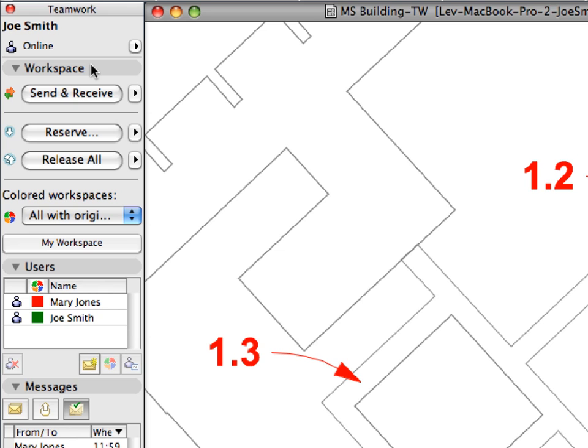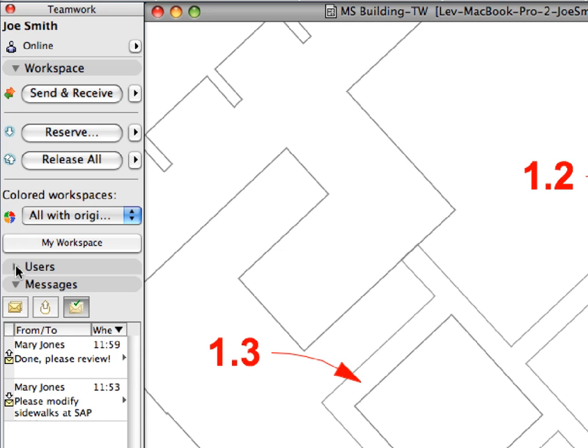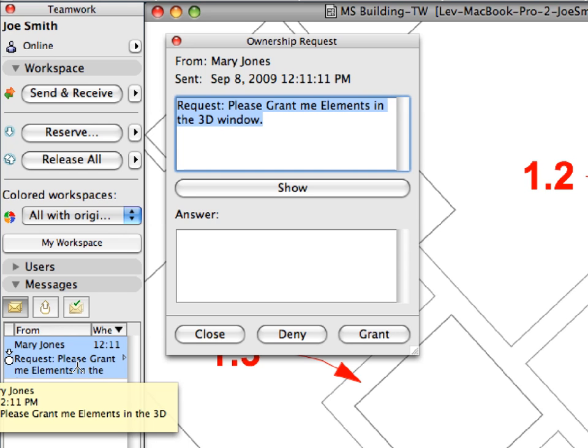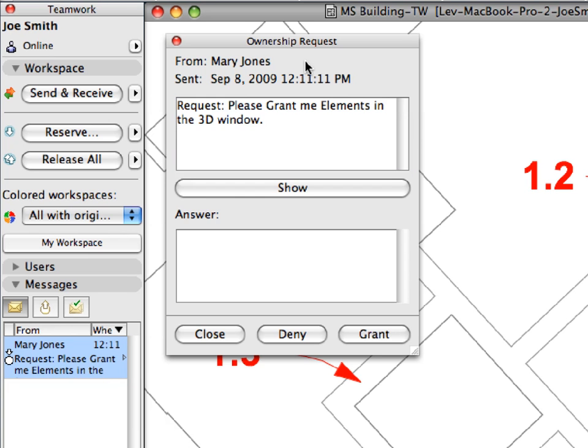Switch to the ArchiCAD instance of Joe Smith. Switch to the To Do category and double-click to open the message that has just been received to view its content. The Ownership Request dialog opens. Here you can not only read the message, but also perform various follow-up actions with just the click of a mouse. Let's review the possibilities.